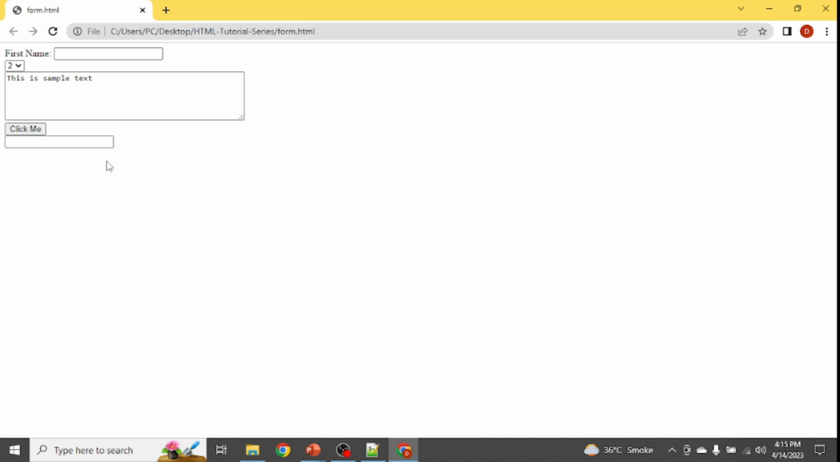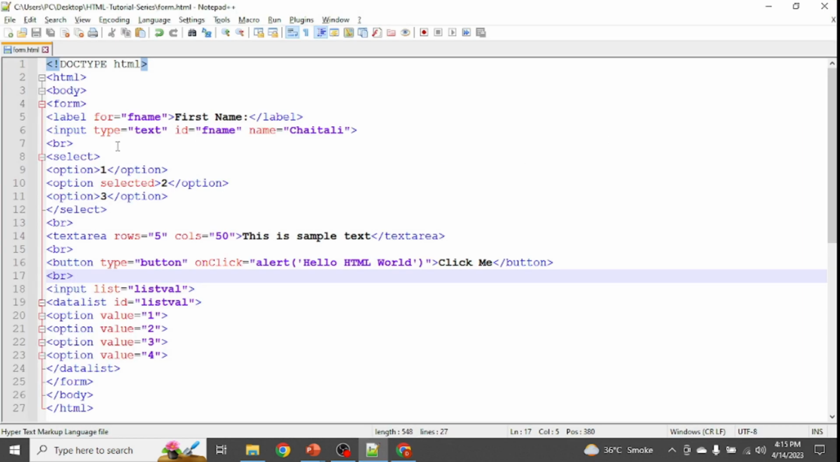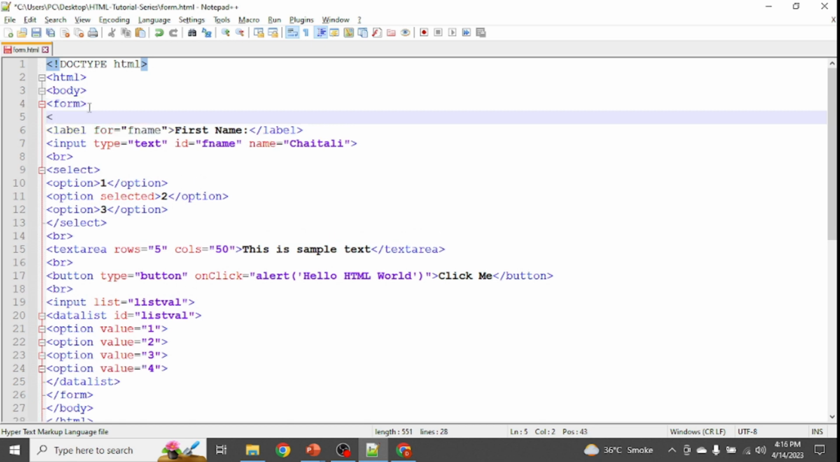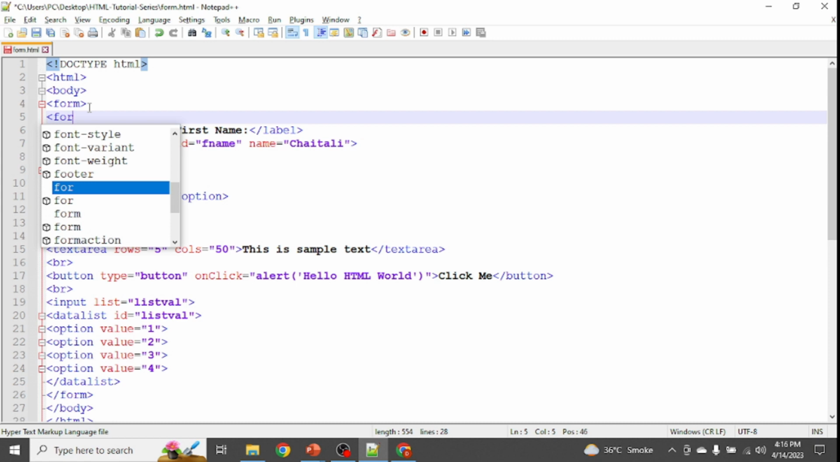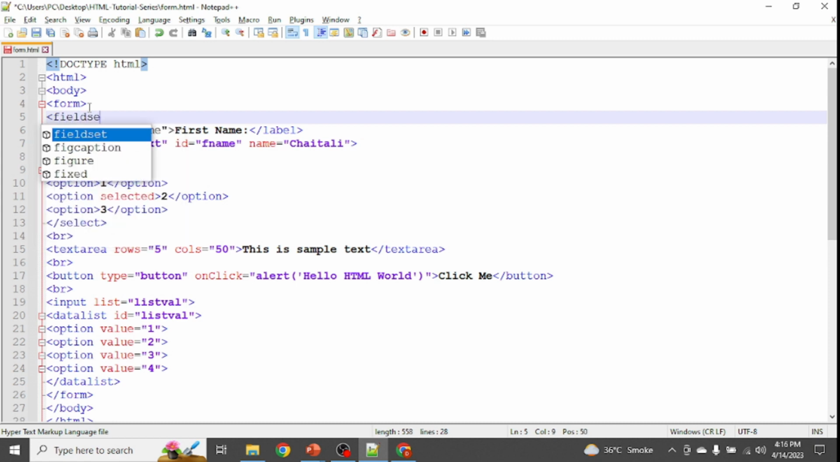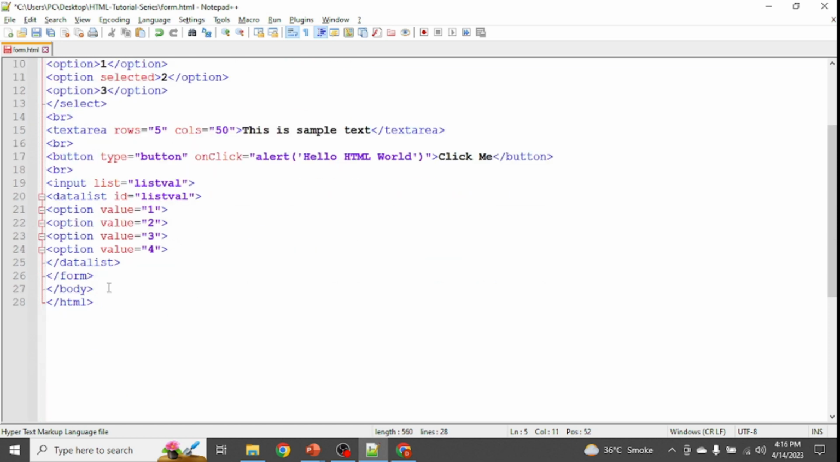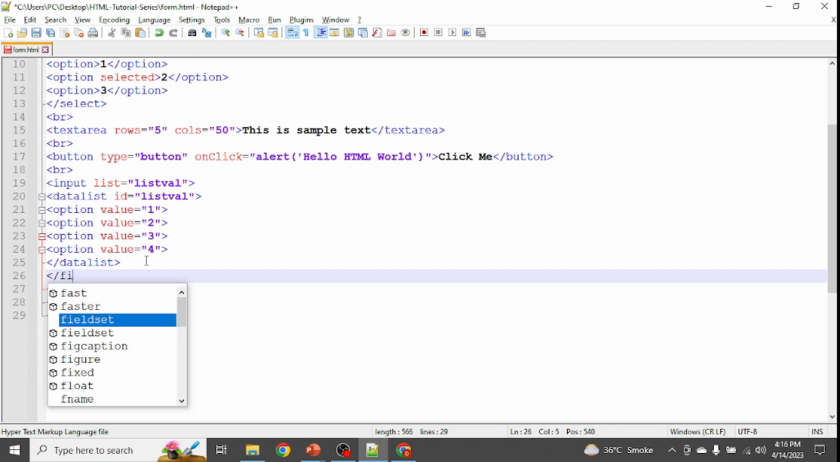So let's say all these form fields we have to group together. For that we can add the fieldset element. That should be added before the first element of the form starts. So below this form tag we will have the fieldset element. Here we will start this, and this should end just before the form is ending. So here the form is ending, so that will be closed here.